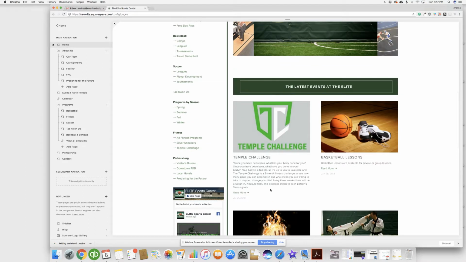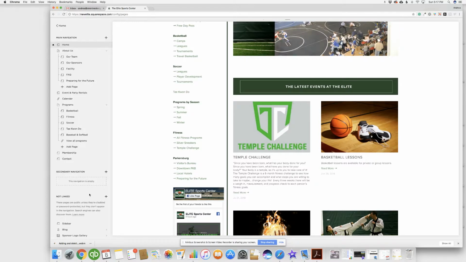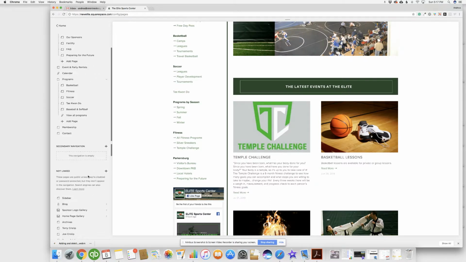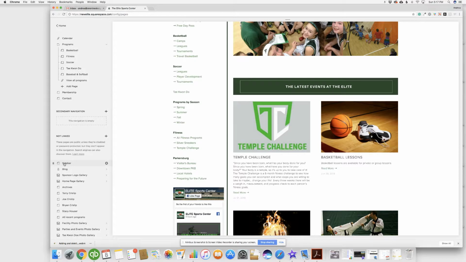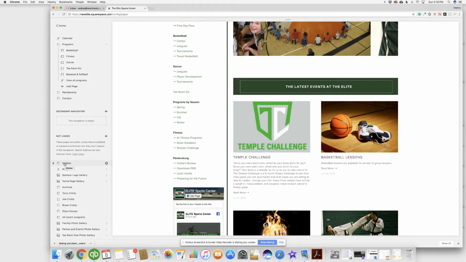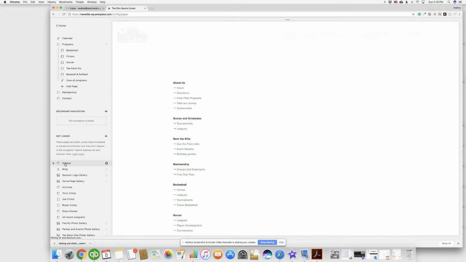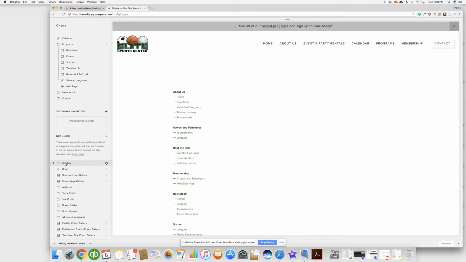So what you'll see is under your not linked section here in your main left menu, you actually have a page titled sidebar, and that's exactly what it is. It's actually a full web page that we've just coded the site to ensure that it appears on the margin of the main pages and that it does not appear on specific blog post pages.